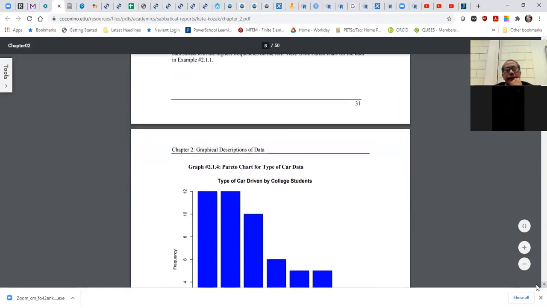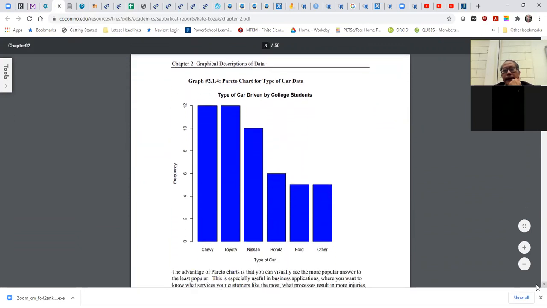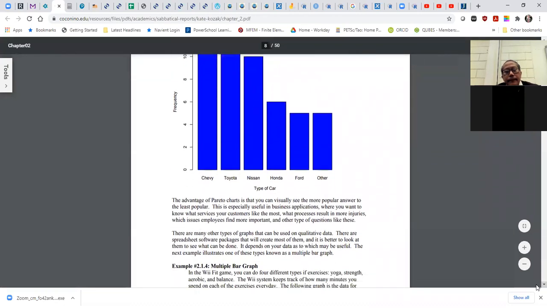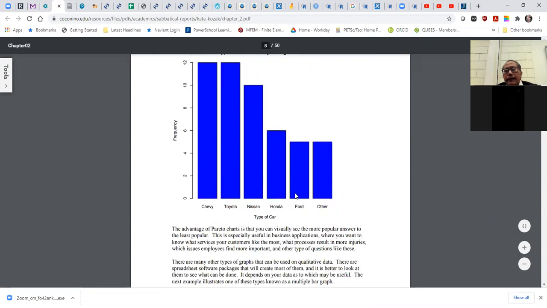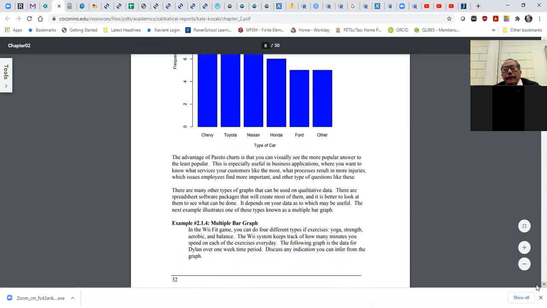And the next one is we call it the Pareto chart. Pareto chart is a bar chart, but it's put in descending order. Okay, so from the highest bar to the lowest bar. You know the highest bar is Toyota and Chevy, right? Because Toyota and Chevy there are 12 cars, right? And you can see the Ford and other, they are the same. Yeah, so the advantage of the Pareto chart is that you can visually see the most popular answer to the least popular answer, right?